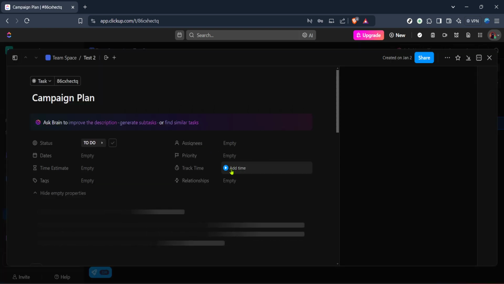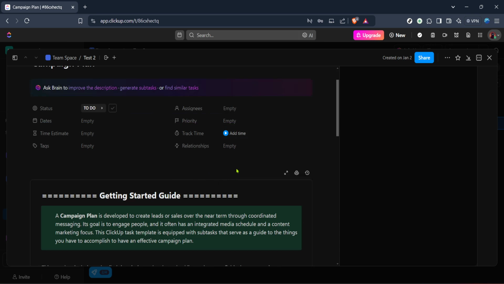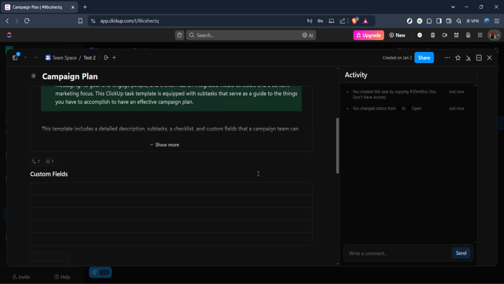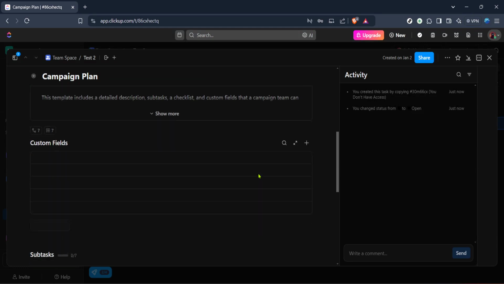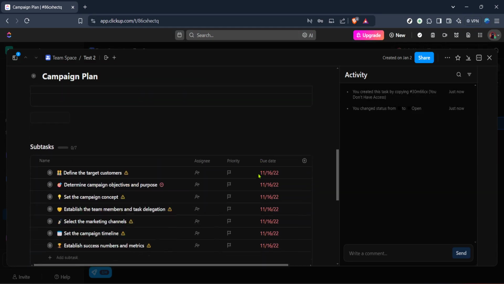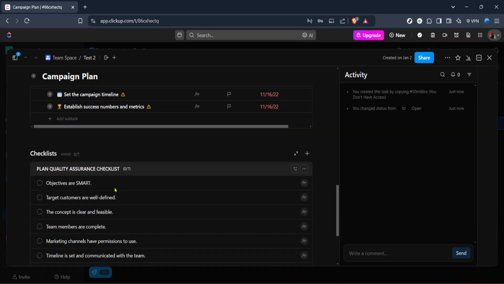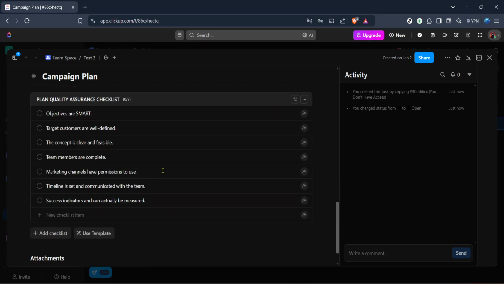ClickUp is an extremely robust tool, and its templates are just scratching the surface of what it can do. But mastering templates is a fantastic way to get more familiar with ClickUp's capabilities and start streamlining your projects and tasks right away. As you become more comfortable with editing and customizing templates, you'll likely find new ways to use them to support your workflow. And remember, the more you customize, the more tailored and effective your ClickUp workspace will become.